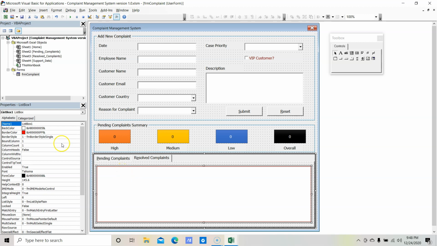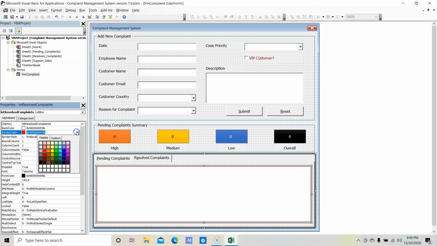Now we need to change the name. So the name would be LST resolved complaints. And as this is for resolved complaints, hence the color would be green. So let's change the color to maybe green, this one.